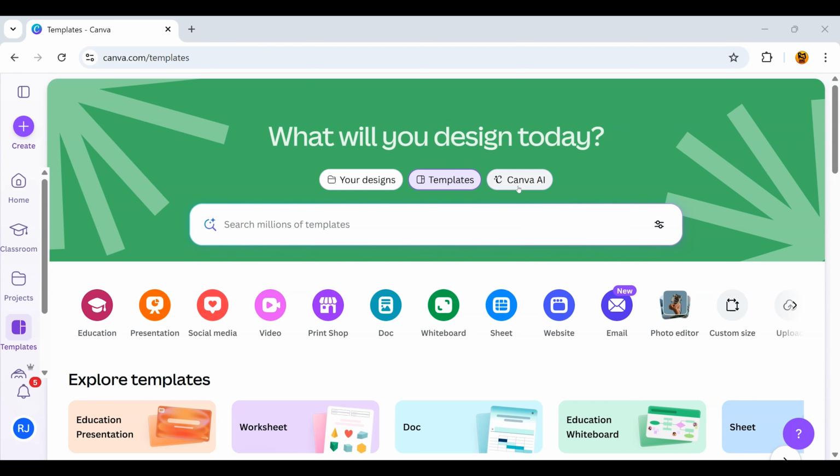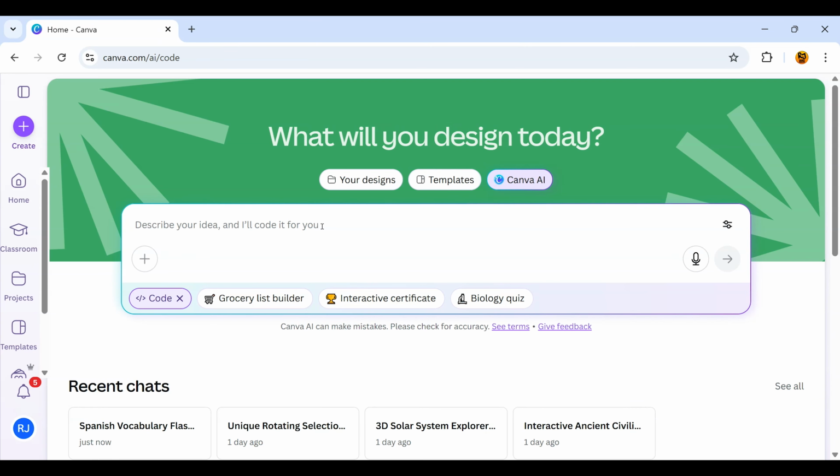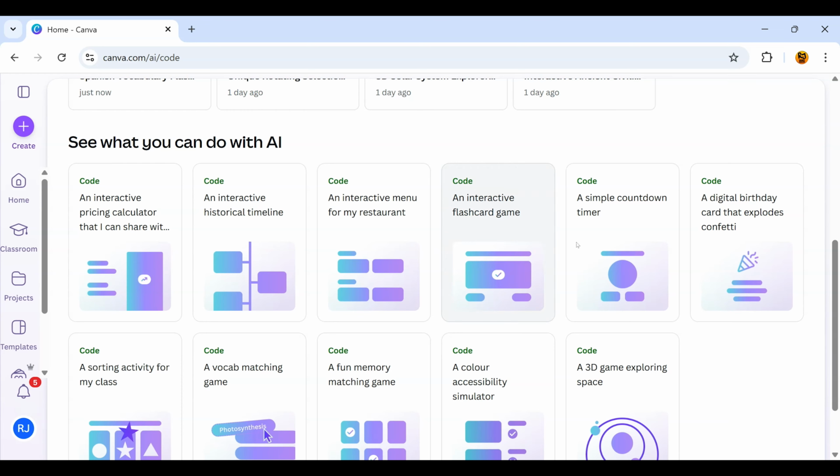So on the Canva homepage, if I click on Canva AI and Code, you'll be given a space to type in what you want the code to do. But you might be thinking, I have no idea what I want it to do for me. There are a couple of prompts here, but a little bit further down, there are a pile of templates which you could potentially use.